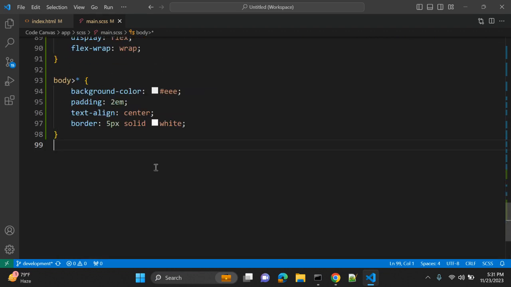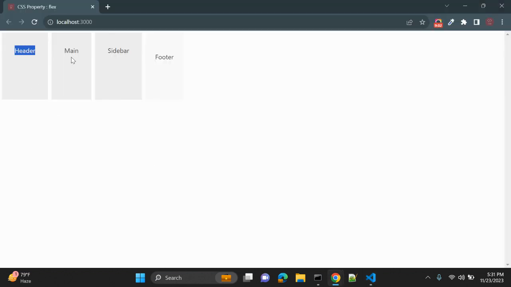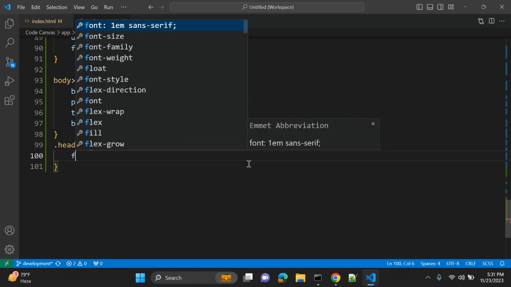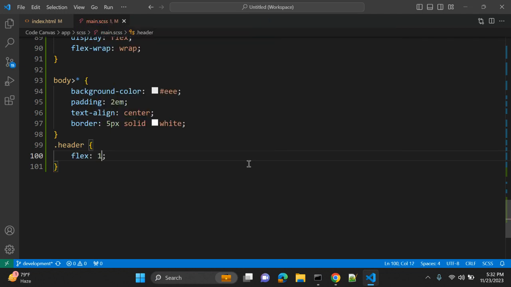Okay, so after that, we need the header to utilize 100% width, footer also 100% width, and main and sidebar should divide into two parts. Okay, so to do this, first of all, let's select our header, and in the header, we can use the property flex: 1, and the second value is 100 pixel. Let's see what it does.